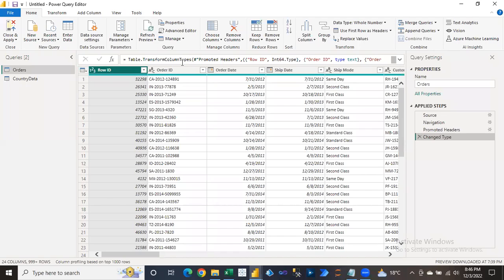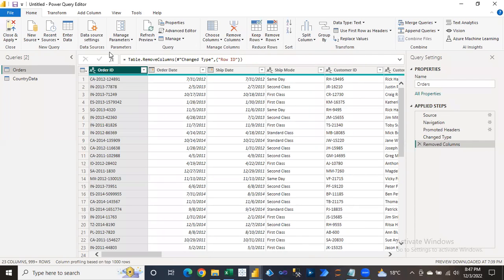Now it is removed. Now here you can see the second one is remove columns. In this option, you are able to see remove columns and remove other columns. Remove columns means the columns which you have selected, those columns I just want to remove. For example, this Row ID column I just want to remove. So I have selected this Row ID and click on remove column. Once you click on remove column, the Row ID column has been deleted from here and you can see the remove column step from here.